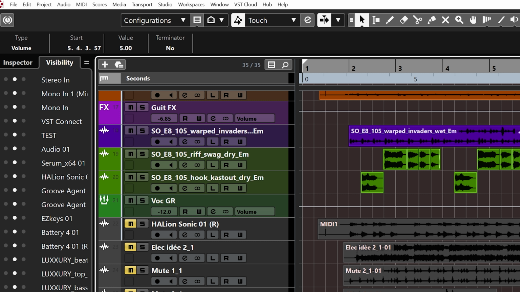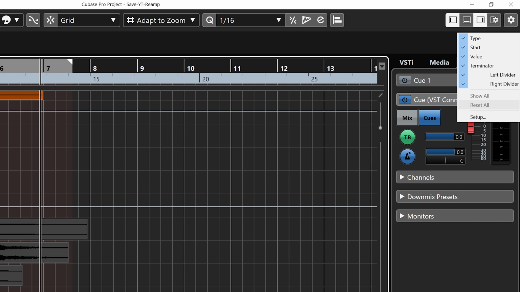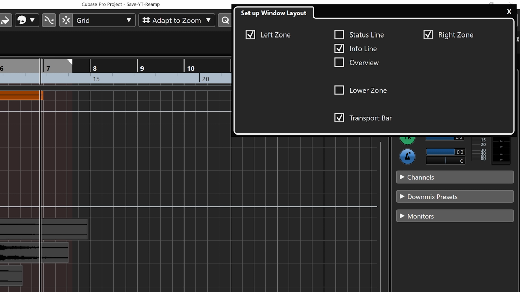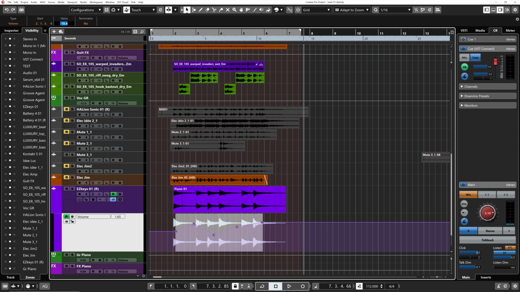Very, very simple. If you don't see that on the top of your project window, click on that small settings icon on the top right, the setup info line, and make sure that the value is checked on. And if you don't see that info line, just go on top right here on setup window layout, click on there and make sure the info line is checked on. And that will activate the info line on top, and you'll be able to change the value of those automation points. So you can do that on one automation point or several automation points at the same time by changing the value directly on the info line.